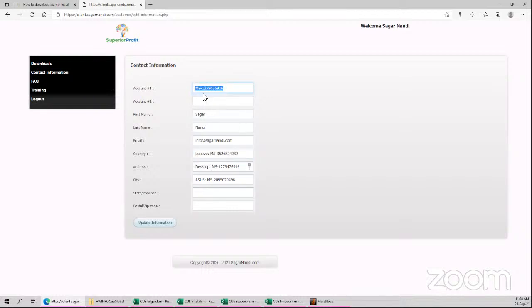So this is the hardware ID I set to account number 1. If I'm traveling and I'm using my Asus computer for QGlobal, I'm going to copy this Asus hardware ID, go to account 1, paste the Asus hardware ID there and update information. That will activate the Asus computer for QGlobal.